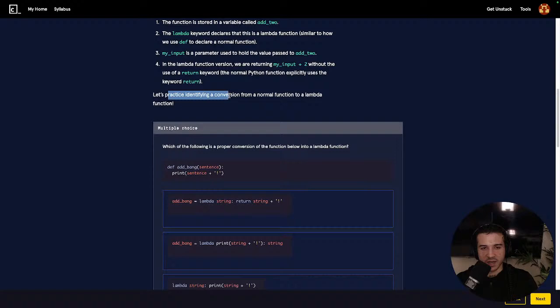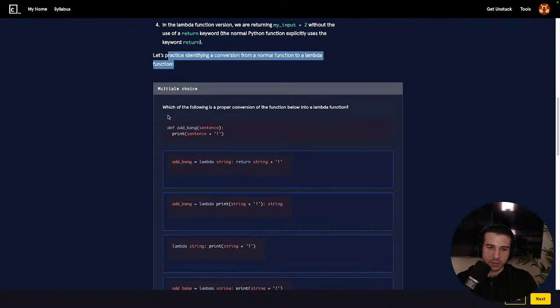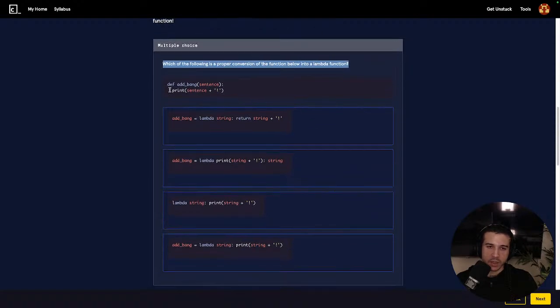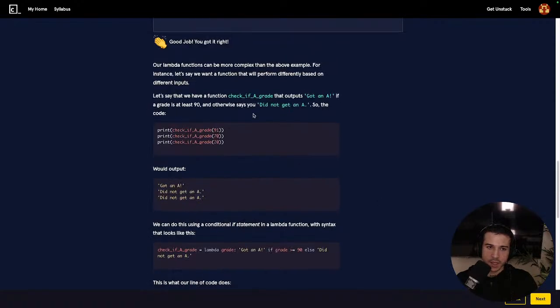Let's practice identifying a conversion from a normal function to a lambda function. Multiple choice. Which of the following is a proper conversion of the function below into a lambda function? So def add_bang takes in a sentence, prints the sentence plus an exclamation mark. So add_bang equals lambda string. So it takes in a string and prints string plus exclamation mark. So it'll be this. Good job, you got it right.